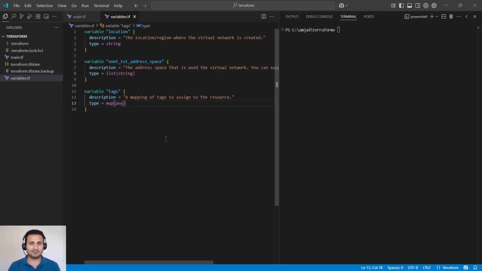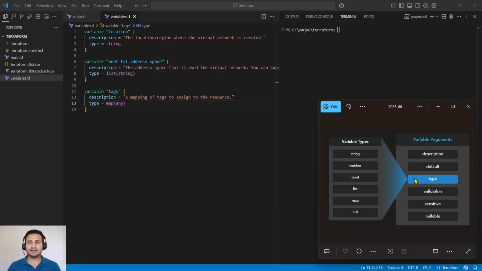So I know it's a map, but I don't know what kind of a map it is. So I can put the map of any. It can be a map of list or something like that. So if you're not sure, you can pass the map of any. These are the variable types. So we have declared a variable with a string, list, and map.